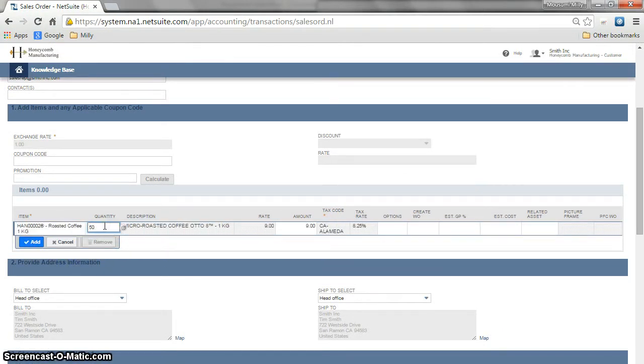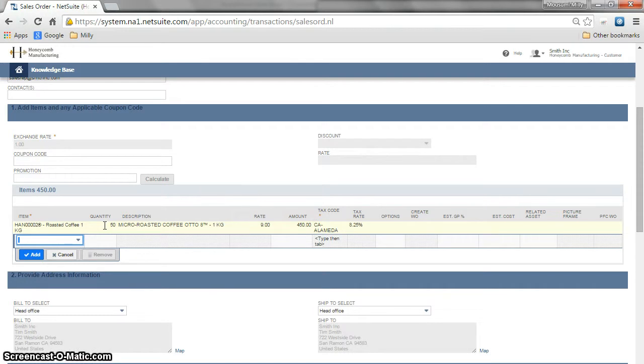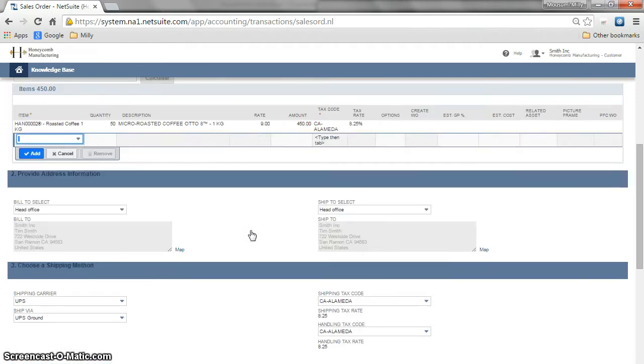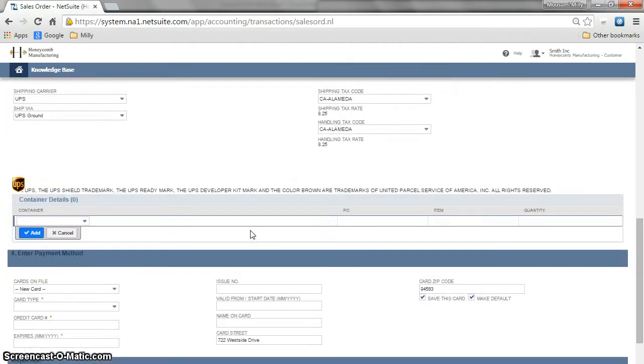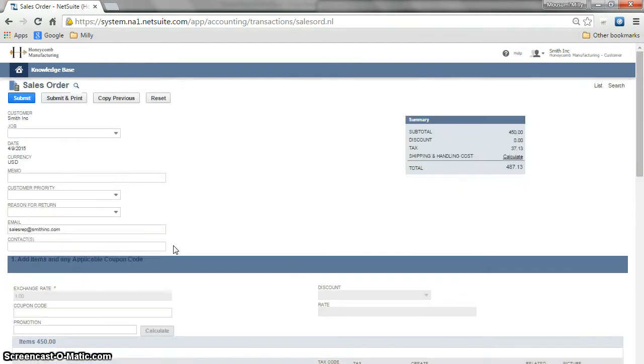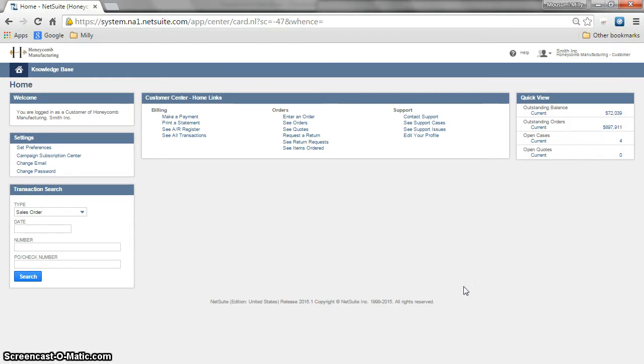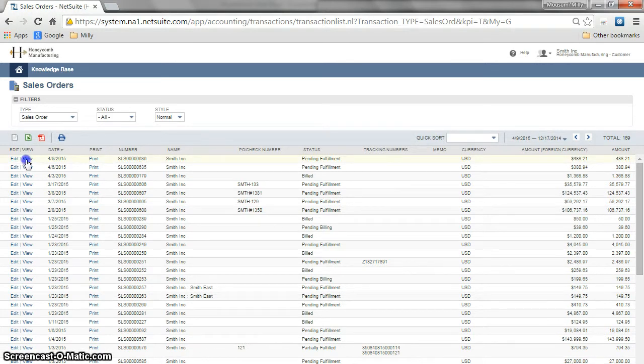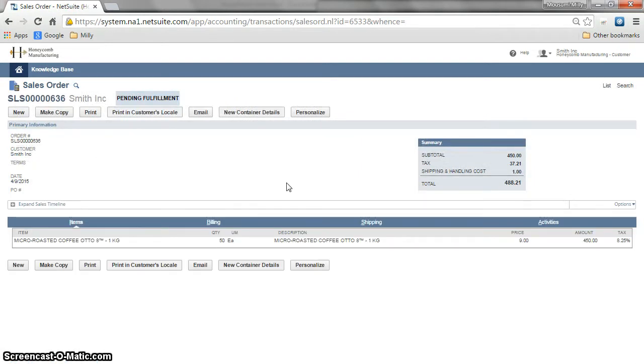So as a customer, I wish to order 50 units of the 1 kg roasted coffee at a rate of $9 per unit. We'll provide any other required details such as my payment method. So there is a default credit card on file. And save. From the portal, I can also view my current outstanding orders. And there is my order that I just placed. And I can see it's pending fulfillment.